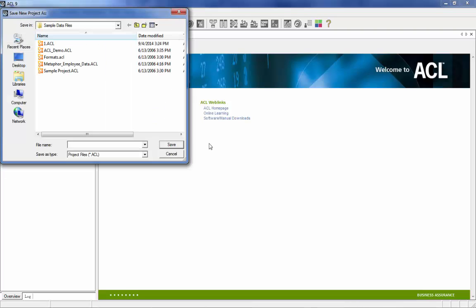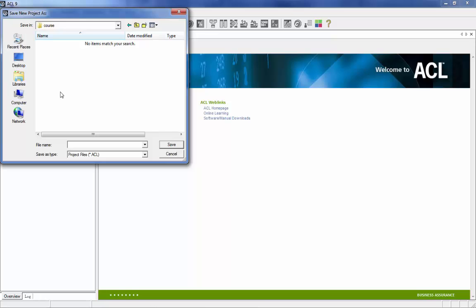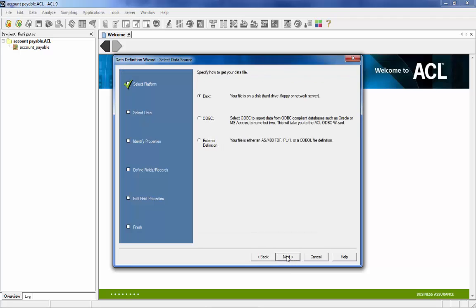It asks you to name the project file. By default, it stores the project in a sample dataset folder, which is the location where ACL is installed. I recommend you save your project in a different location so that you can manage it easily. So in this case, I will save it in my course folder and name it accounts payable. Then it will lead you to a data definition wizard, asking you to import data to this project. Now let's click Next.